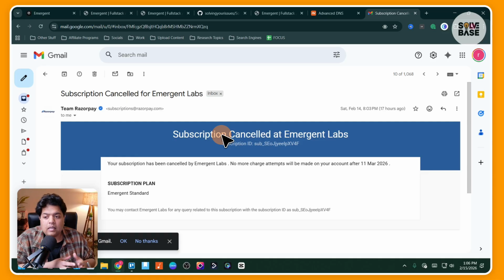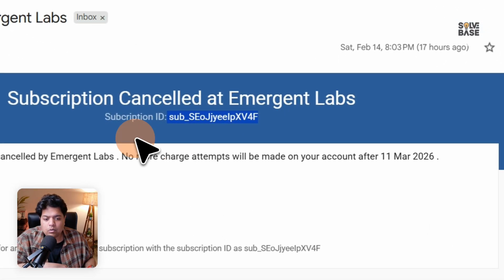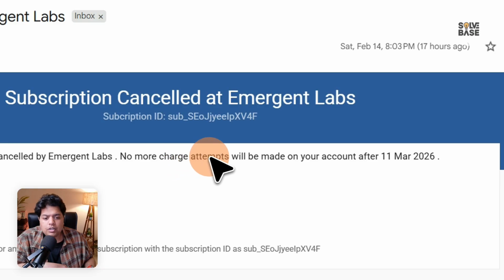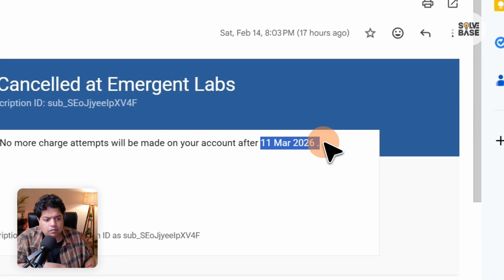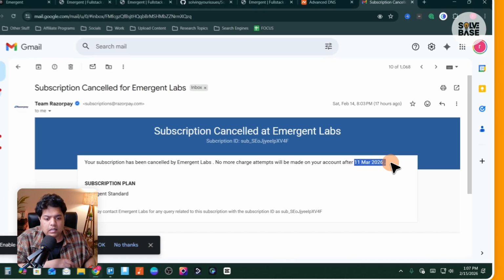And you're going to get an email like this from Team Razorpay. It will say your subscription has been canceled by Emergent Labs. Your subscription ID is going to show up over here and no charge attempts will be made on your account after 11th March. It says something different here, but you will not be charged after this date.